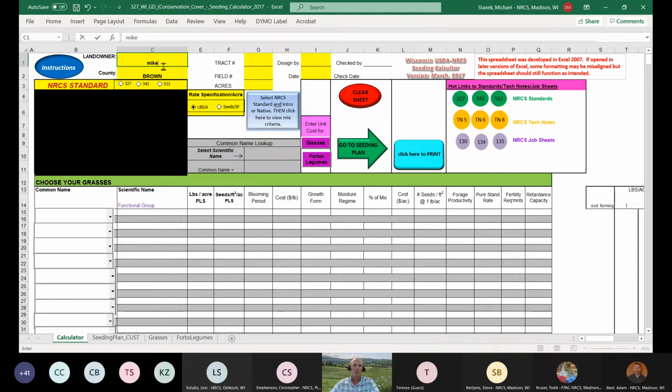So I'm going to just put in here Mike Stanek as my name. I prefer Columbia County, but there's a drop down here as well. There we go. I prefer Columbia County because that's where I live. And just start over here, kind of work your way from left to right, and then we'll work down the page as we enter in our seed, our plants and grasses and legumes.